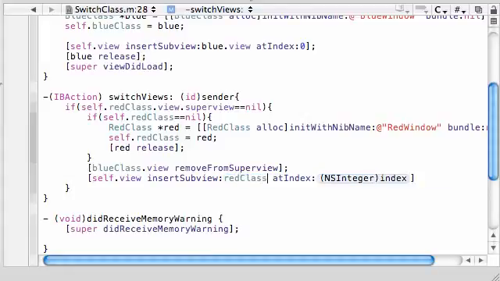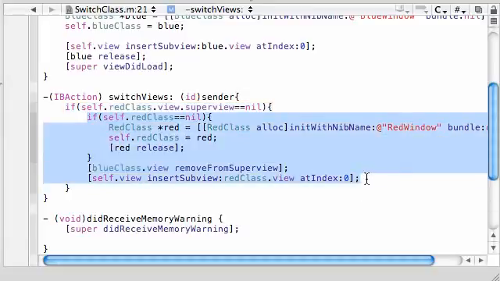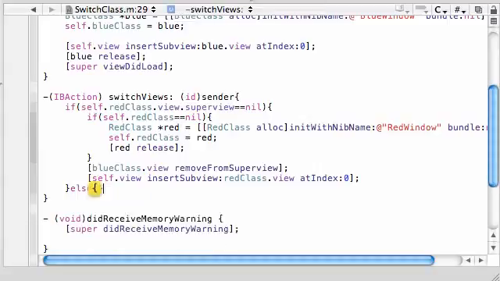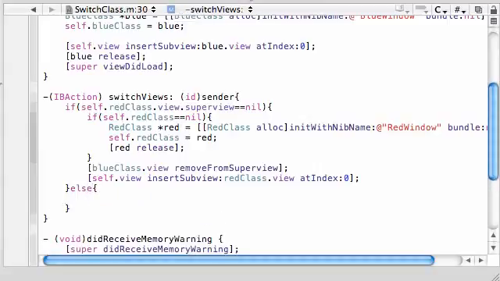Red class dot view. That's the red class's view. I bet you guys can't figure that out. At index 0, so it appears behind the tab bar. So we said, alright, that's simple enough. So this pretty much checks if the blue view is on the screen, add the red view. And now we need to make the exact same thing backwards. Else, if the red view is on the screen, then add the blue view. Add the blue view. There we go.